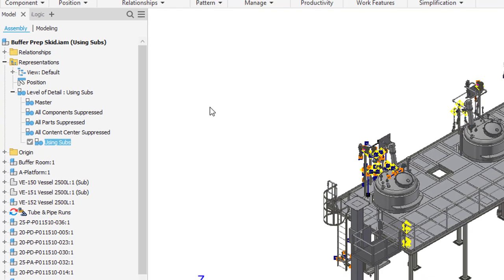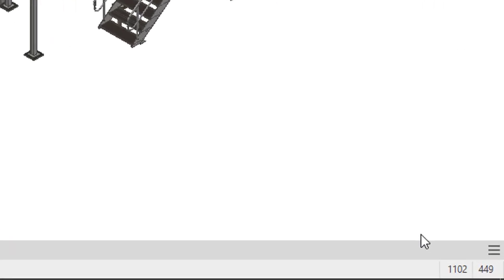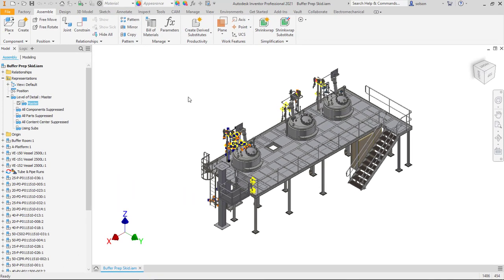And kind of refreshing your memory about the large assembly management side of things, down here in the bottom right hand corner, I've got 1102 total components and 449 unique files open. If I go back to my master, I've got 1486 total components and 454 unique files open. Now let's jump to 2022 and see how model states now control this.